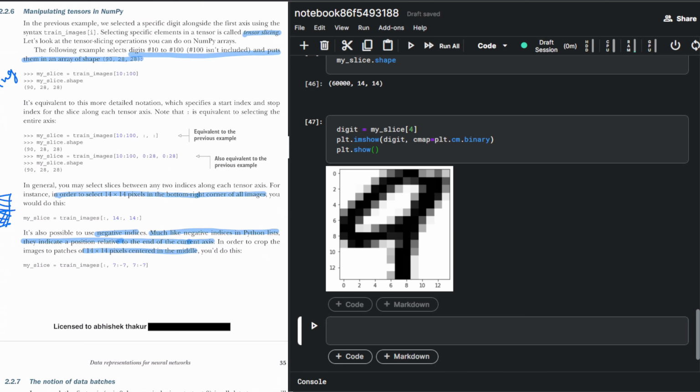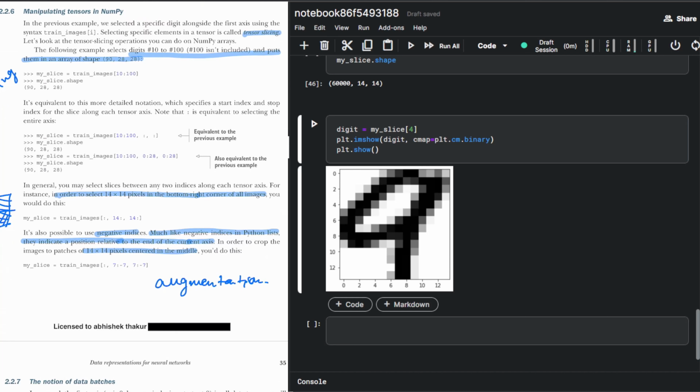So when you're dealing with images, you will probably use these kinds of operations quite a lot in the augmentations part. But yeah, we will come to that later. Augmentations, where you select only some part of the image for training.